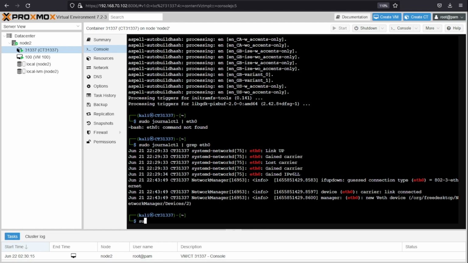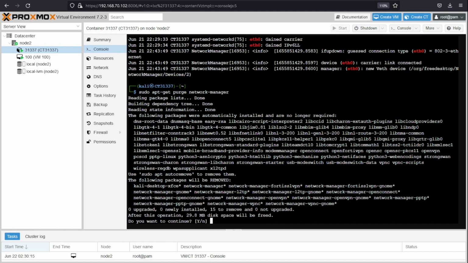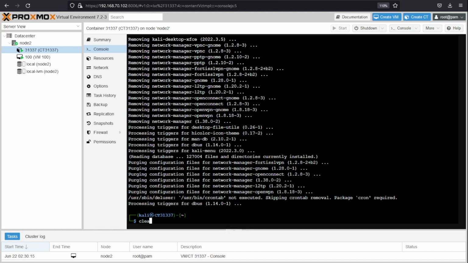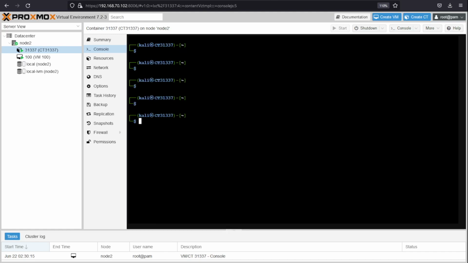Okay, so that's the very first thing that we're going to do. We're going to purge this network manager so that we don't have to worry about the network interface flapping. Okay, all right, cool. So at this particular point, we are good with the base installation of Kali. I want to show you something else as well, right?